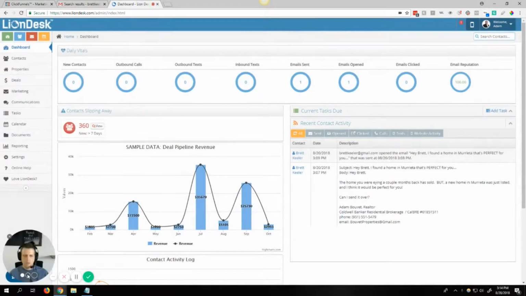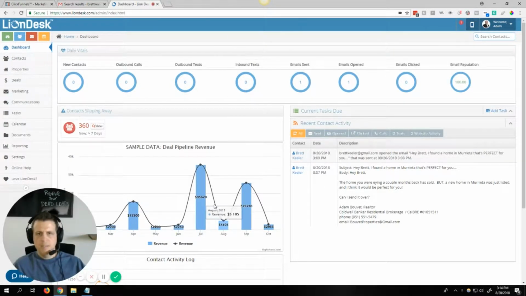So first of all, we want to be in our CRM. For this example, we're going to be in LionDesk because LionDesk is widely used and it does everything we're trying to do. But most CRMs are going to be able to do exactly what we're trying to do, or a simple email service will be able to do this as well.